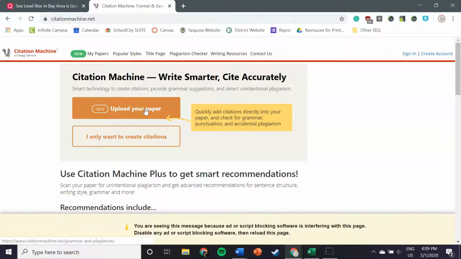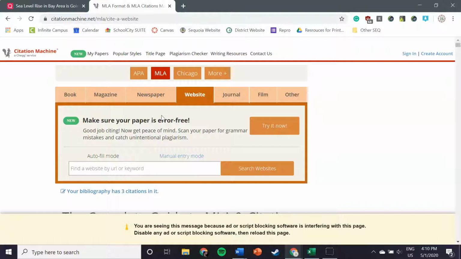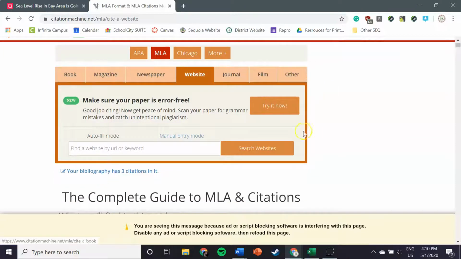If I go to their website just from Google, it'll take me here where I have the option to either upload my paper so that they can do some kind of grammar check to it or only create citations. I would choose to only create citations. And you want to do it in MLA style because we are an English class. And here is what you see.